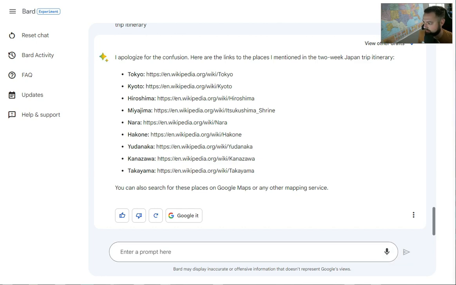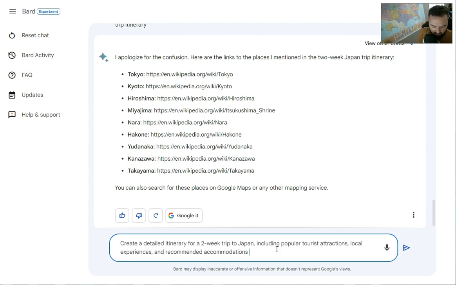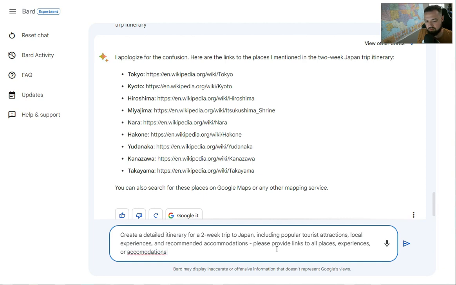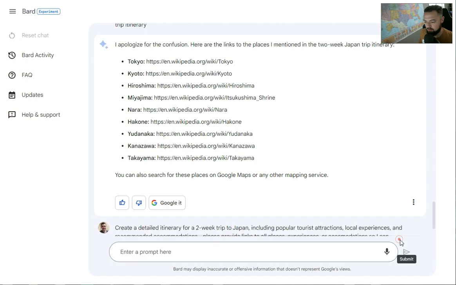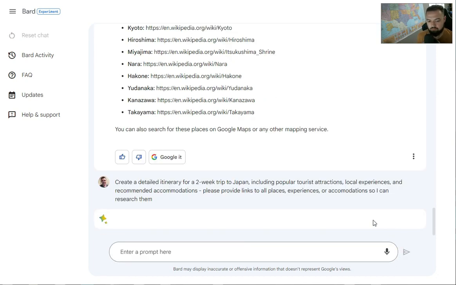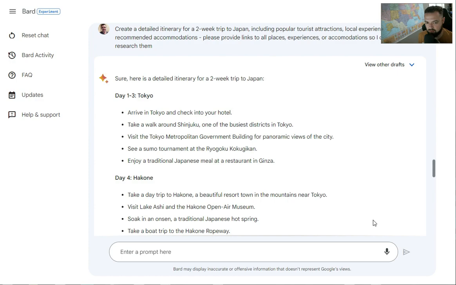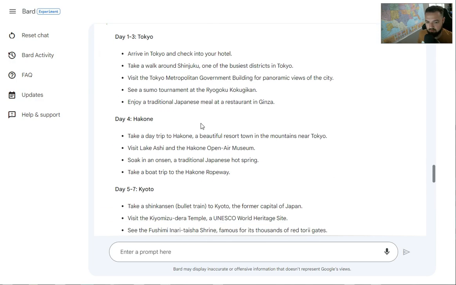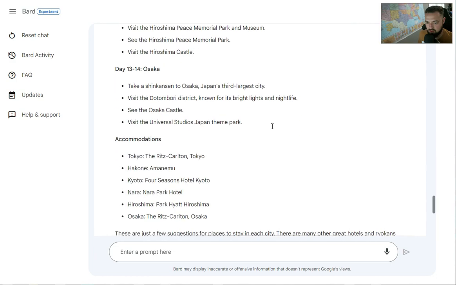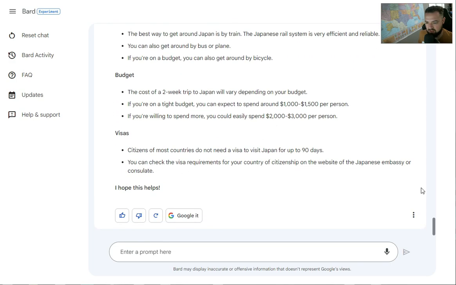So I'm gonna put this prompt back in. Let's say, please provide links to all places, experiences, or accommodations so I can research them. All right. And let's see how this works. Okay, so it goes through, it gives the itinerary, but it does not provide that.